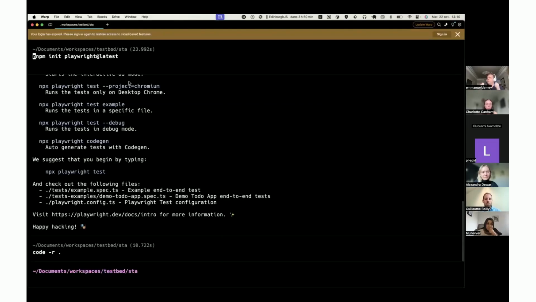We can run this test in two modes. In headless mode via the terminal, but also with a UI mode where you can see automatically all the tests that will be executed. So I will run both in front of you. So Playwright tests.